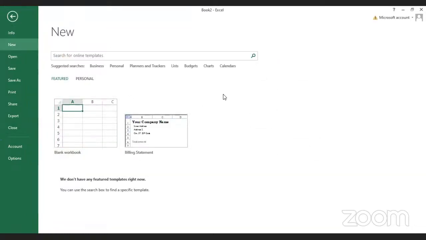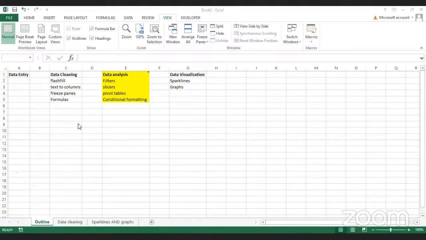It gives you several options. It can either give you a blank workbook, or it can give you a template. So I'm just going to work with the blank workbook. I hope that's the one that is now visible.